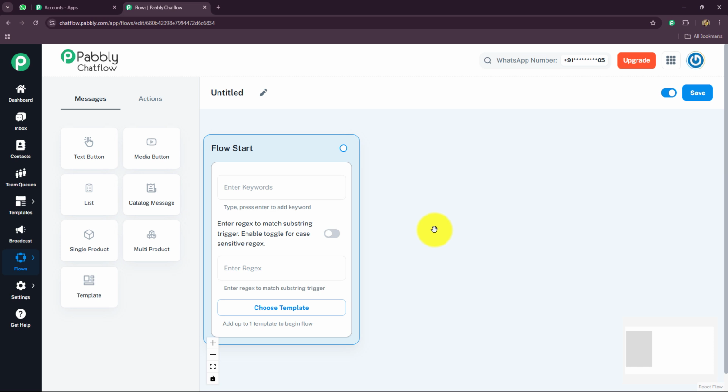Okay, so to start with the flow, first of all, we have to give a name to the flow. So let me give a name to my flow as, let's say, WhatsApp chatbot to handle rental queries for a car rental business. This is the name of my chatbot.